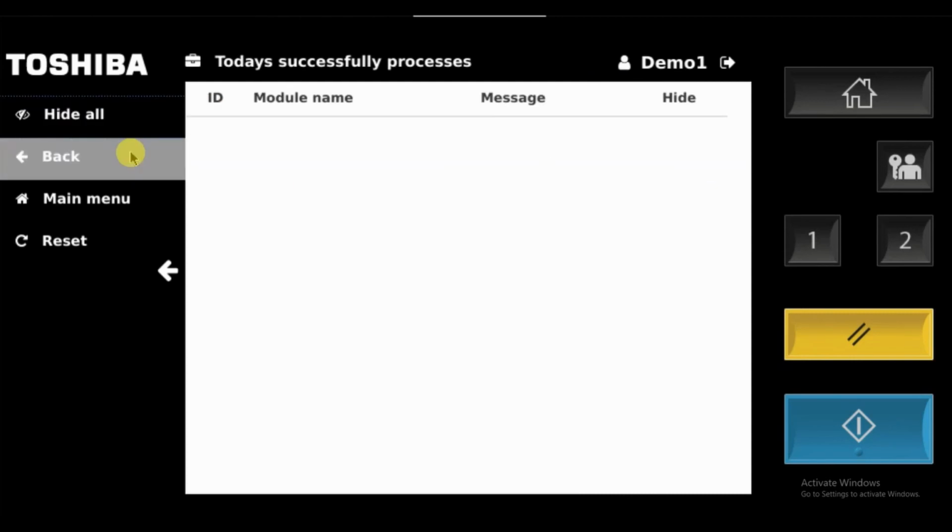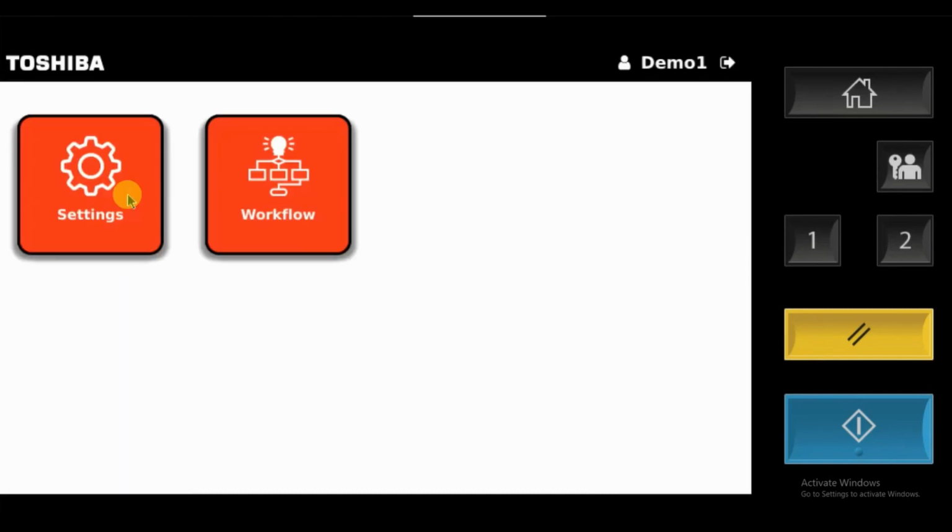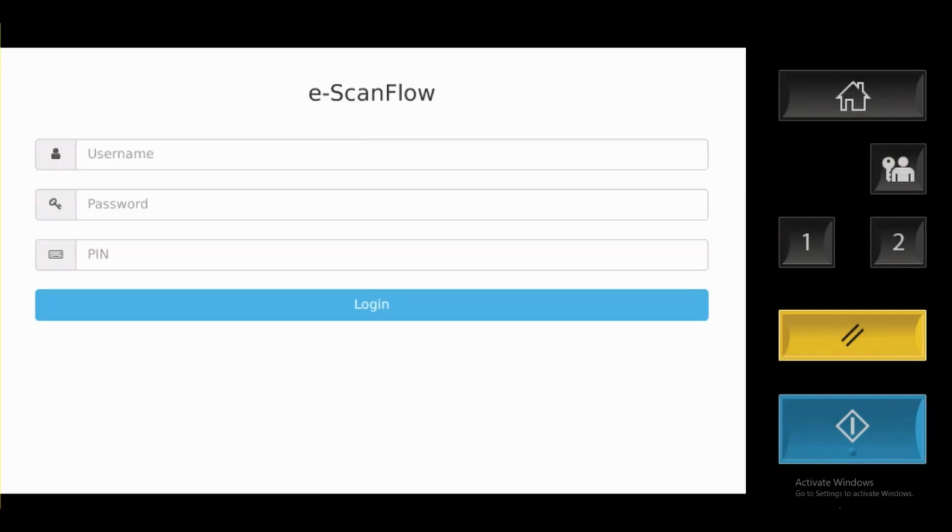Also on the left of the screen, back will take you back to the previous screen, and main menu will take you back to the main menu of e-ScanFlow. This will also reset all your settings back to default. Now when the user task is complete, press either the home button to return to the device home screen or the access key to log out of the device.